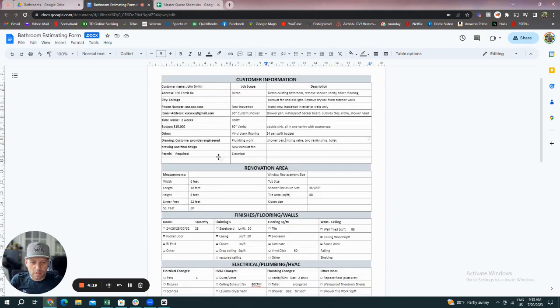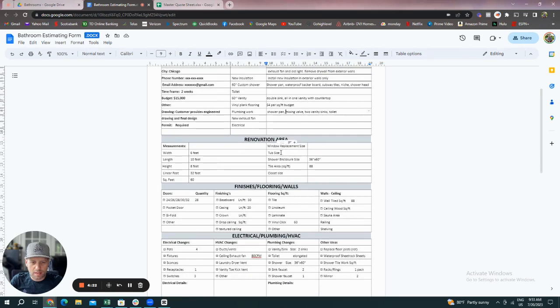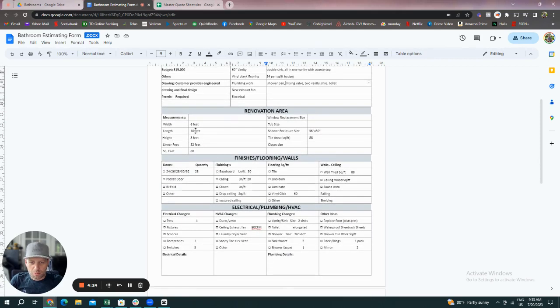Okay. So below, as we go into this quoting or estimating form, this is where you put your measurements. The width is 6 feet, the length is 10 feet, the height is 8 feet. So your total linear feet is 32 feet. Your total square feet is 60 for the floor. Coming over here, your shower enclosure is 36 by 60, so your tile square foot equals 88 square feet. These are important measurements so that when you get to the master quoting sheet, which we will get to shortly, you can just plug in this information.